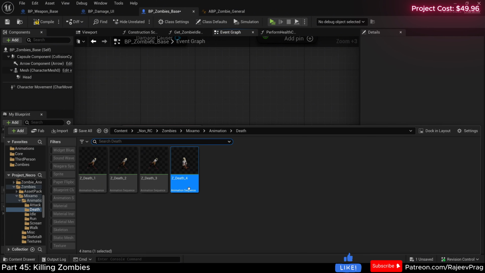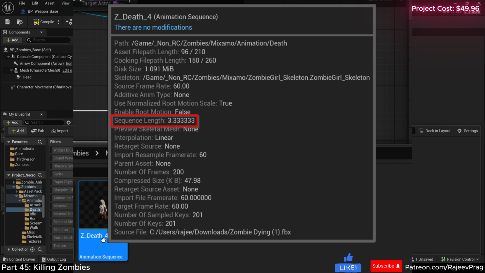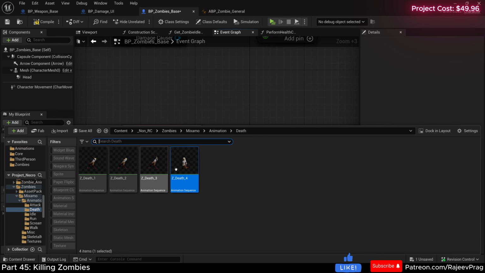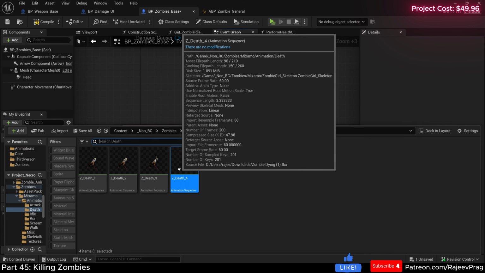So if you go to your actual animation and hover over it, you will notice that there's a sequence length node that tells you how long the sequence is. So go over all of your animations and you will see what your longest sequence length is. And then you just add a second or two to it, and that would be your delay time.